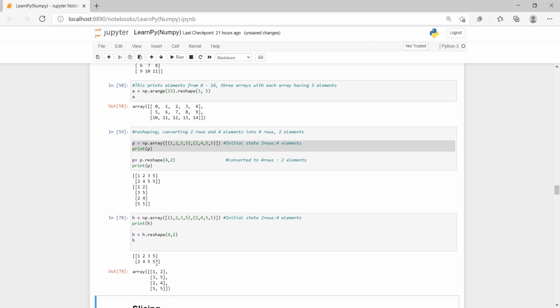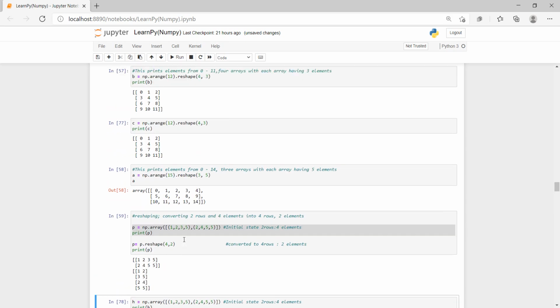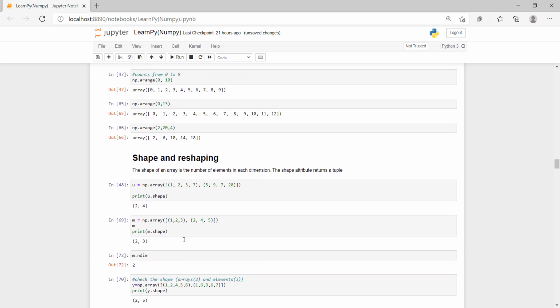You can see the first printed the actual arrays. This is our first array, then second, and in each of them we had 4 elements. Then we reshaped it into a 4 by 2 array. So 1, 2, 3, 4, and in each of them we have 2 elements. So that should be it for our shaping and reshaping.